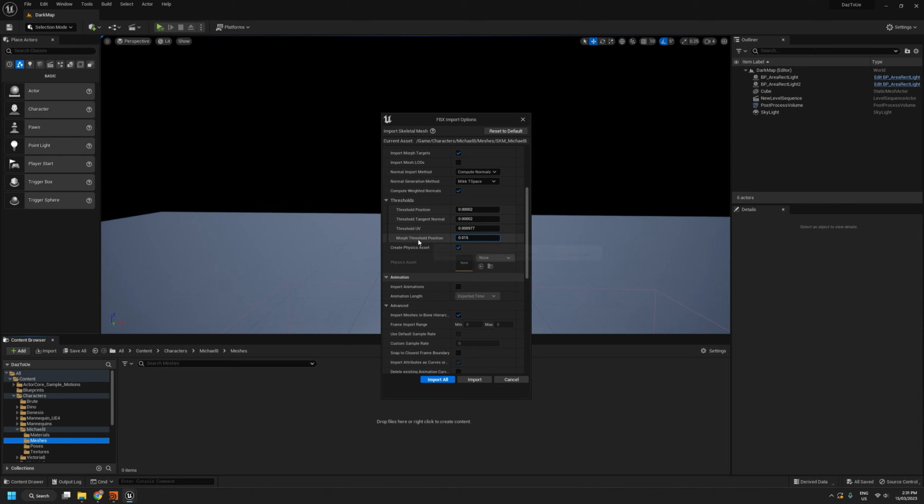So in that scenario, you have 2 options. The quick and dirty way is to just lower this number, which is what I'm going to do in this case. Although I think with our current range of motion, the default value would be fine. It would still import all of the morph targets.